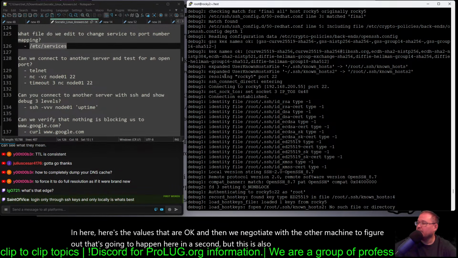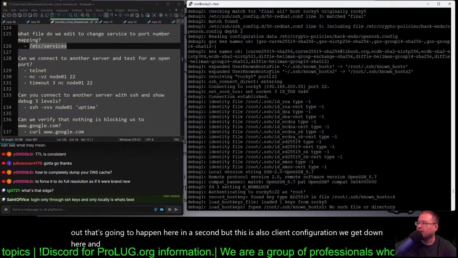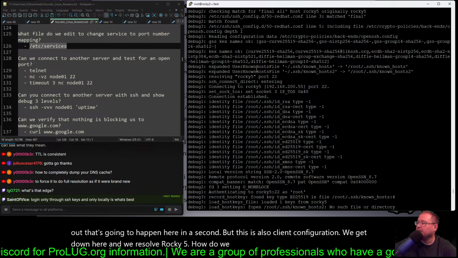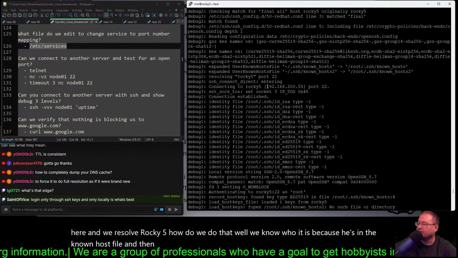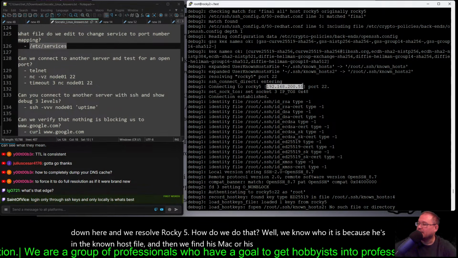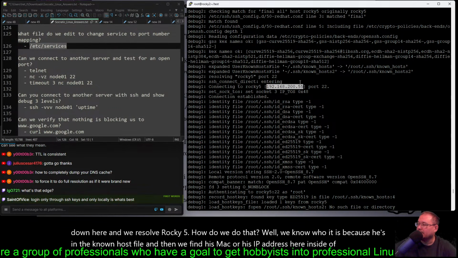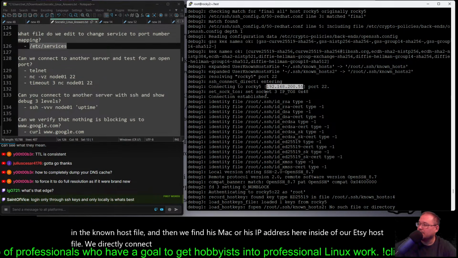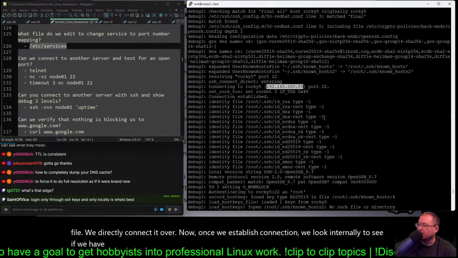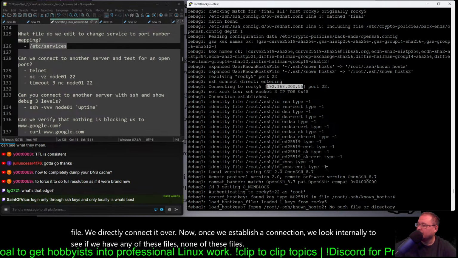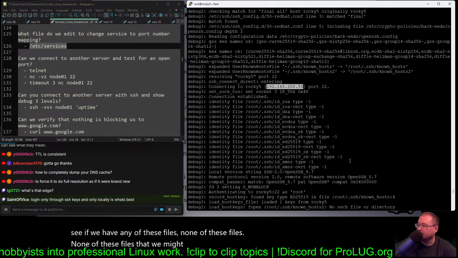We get down here and we resolve Rocky 5. How do we do that? Well, we know who it is because he's in the known hosts file, and then we find his IP address inside of our /etc/hosts file. We directly connect over. Now, once we establish a connection, we look internally to see if we have any of these files. None of these files exist. None of these files that we might have used for keys exist.